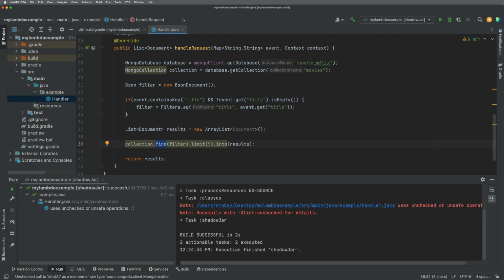A big thing to note when it comes to AWS Lambda, and maybe Java in general, is to make sure that you create a fat jar. Otherwise, you're going to end up with different kinds of class errors or dependencies missing when it comes to running your Lambda function. There are other ways to do it. You don't have to use a shadow jar, but it is an option.